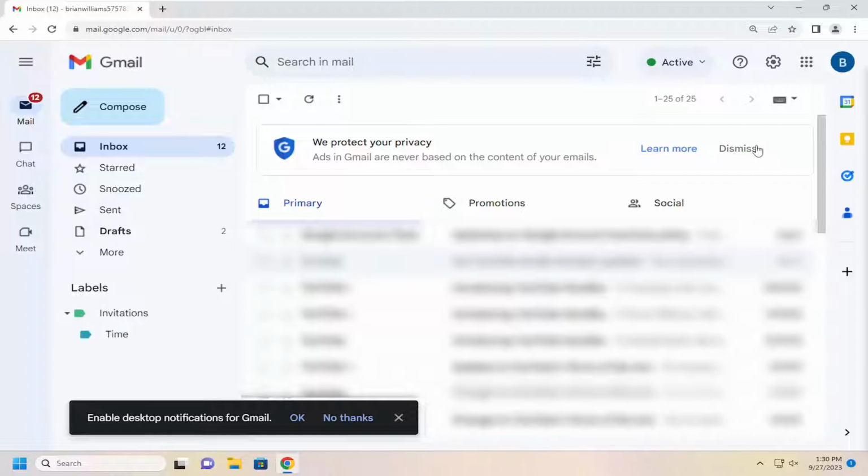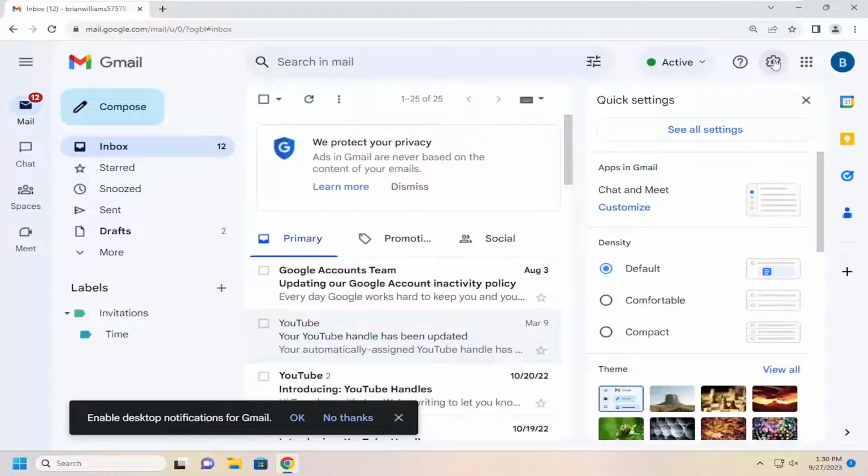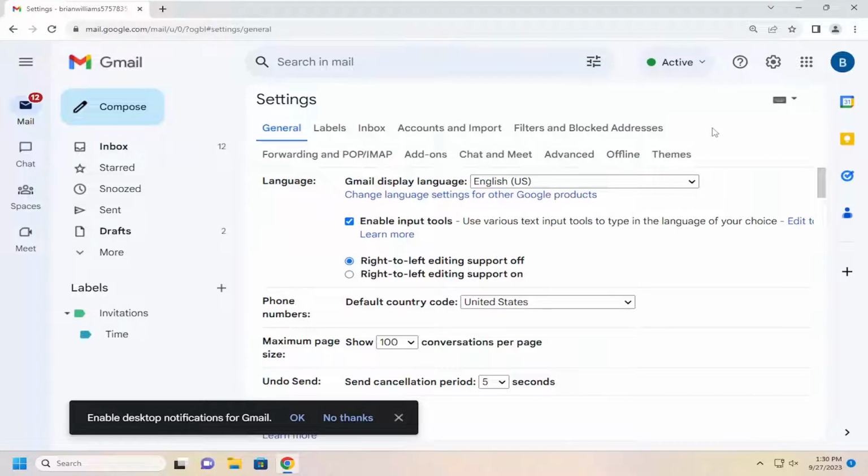So all you have to do is select the gear icon up in the top right corner of Gmail. Just go ahead and left click on that. And then you want to go underneath quick settings, select the see all settings button. So just go ahead and open that up.